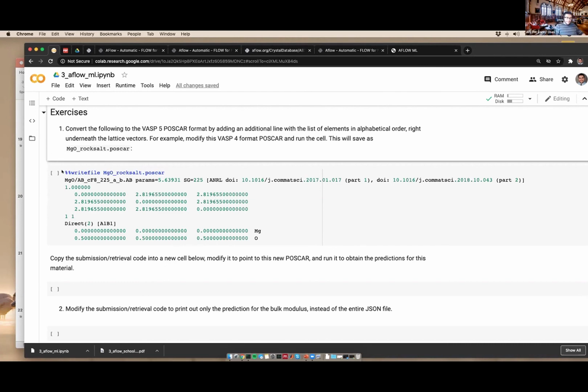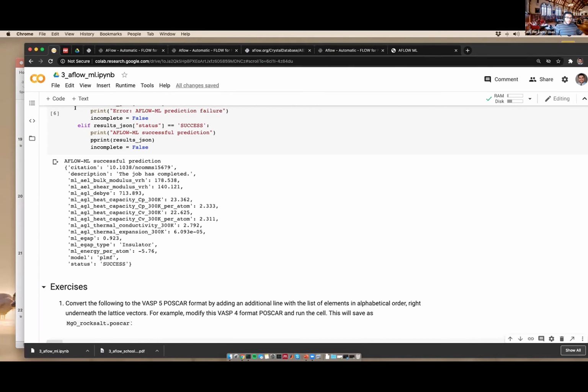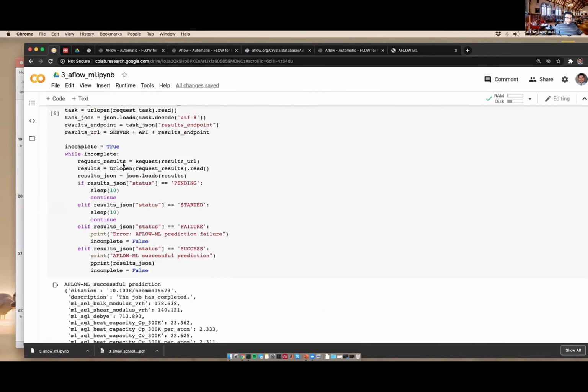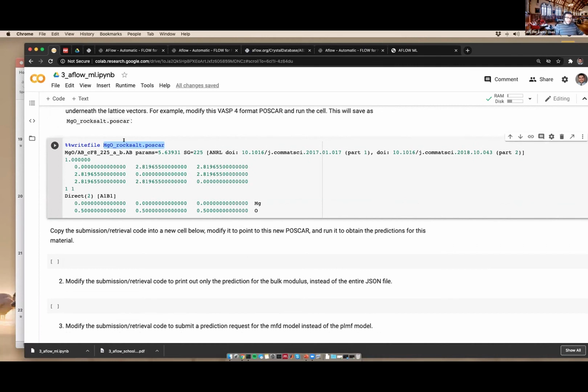And you'll see that there's a command here at the top. This is actually going to write out the file mgo rocksalt.postcard. So instead of test.postcard, you have mgo rocksalt postcard. And then you're going to want to copy the script from above. I recommend taking this one, copy it into this cell, change it so that it refers to this structure, and then get the predictions for the file.